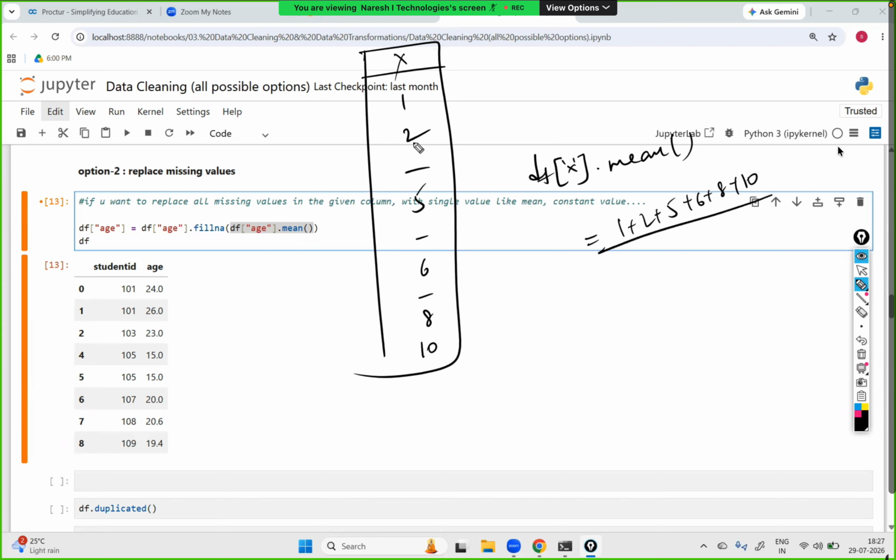Sir, will the denominator be included with missing values, or without missing values, sir? No, it will calculate only the values which it has included. So 1, 2, 3, 4, 5, 6, divide by 6. So 1 plus 2, 3, 3 plus 5, 8, 8 plus 6, 14, 14 plus 8, 22, 22 plus 10, 32, 32 by 6. 32 by 6 is approximately 5.4. I'm not writing the exact number, approximately 5.4.